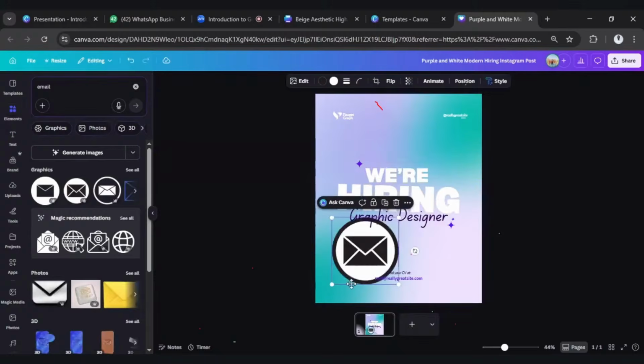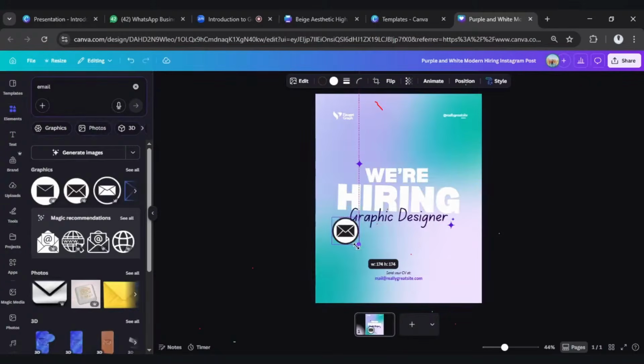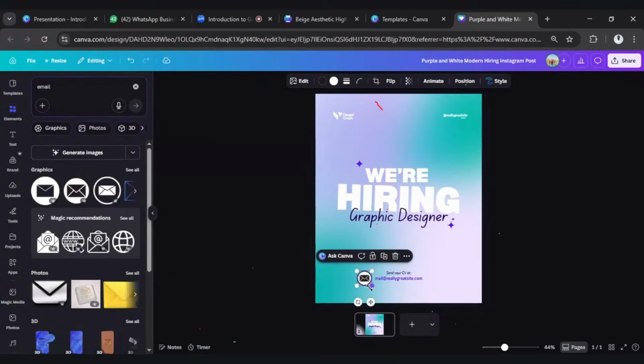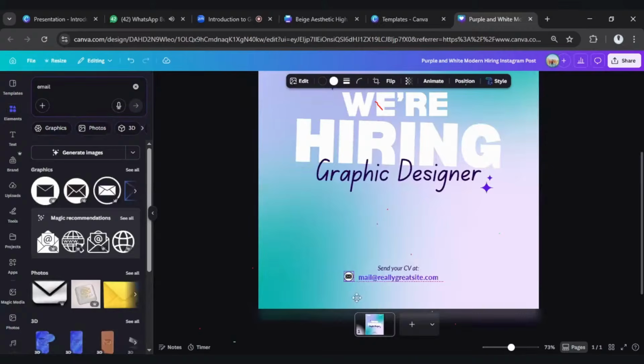You can decide to scale it, and then let's say this is your mail. You put it beside it. Try not to make it visible. So once you are done, remember what I said about alignment. You make sure it is properly aligned.